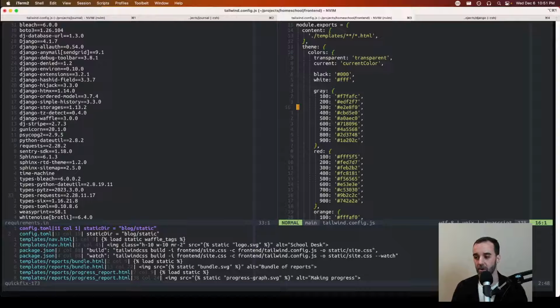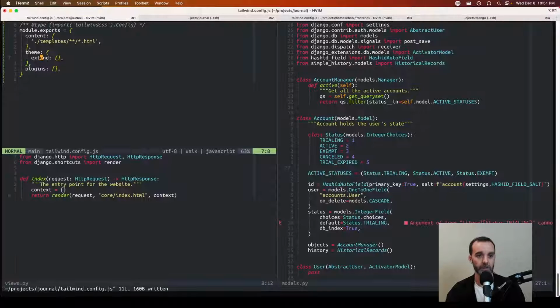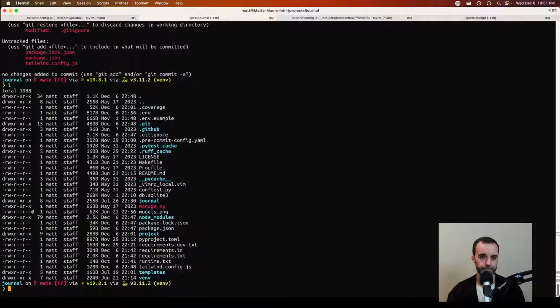But since we're starting fresh here, I don't need to do that. We'll just use the default color scheme from the latest version of Tailwind, which will allow us to keep this configuration file nice and tight.